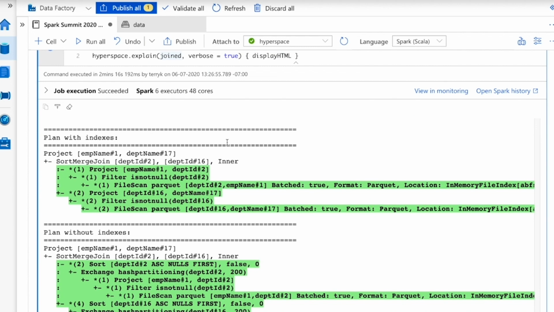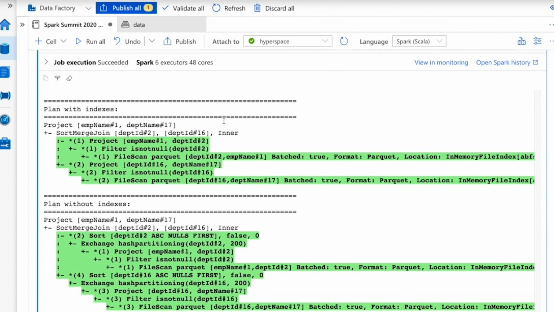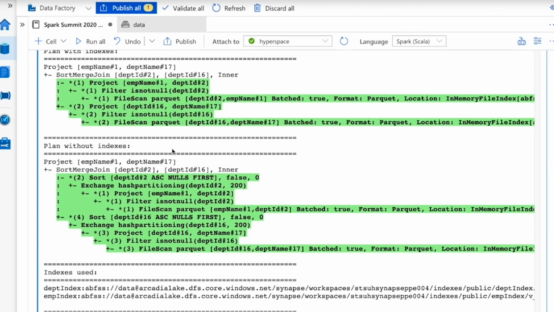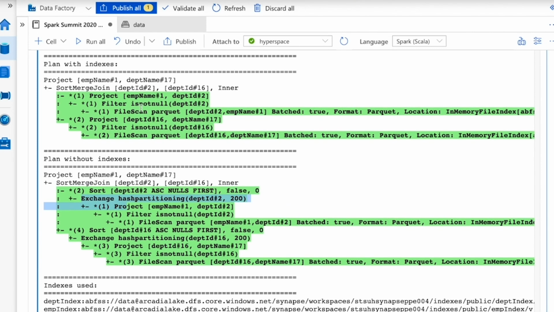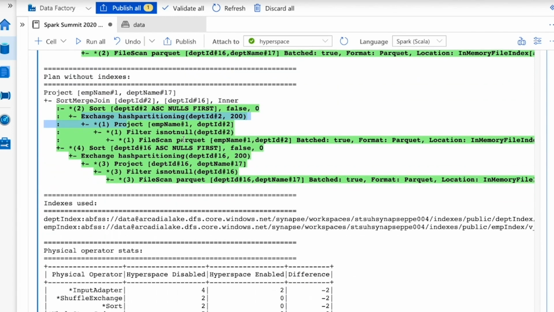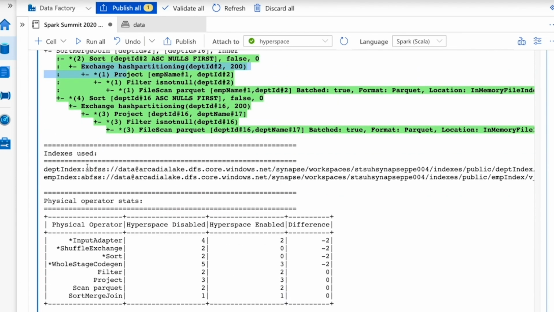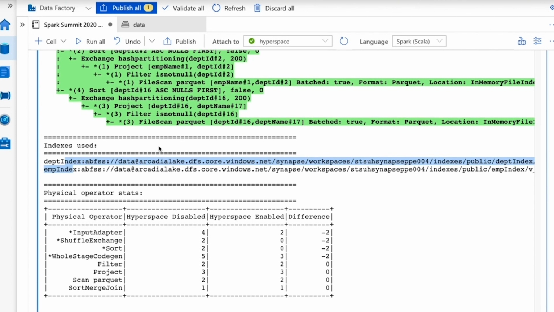So this is the output from the join query that we just executed. And this is the physical plan with Hyperspace on. And this is the physical plan with Hyperspace off. And the highlighted portion is the difference. And you'll see that sort and exchange have been removed from the physical plan with Hyperspace on. And this also lists the indexes that are used. And these are the two indexes we created in this demo.